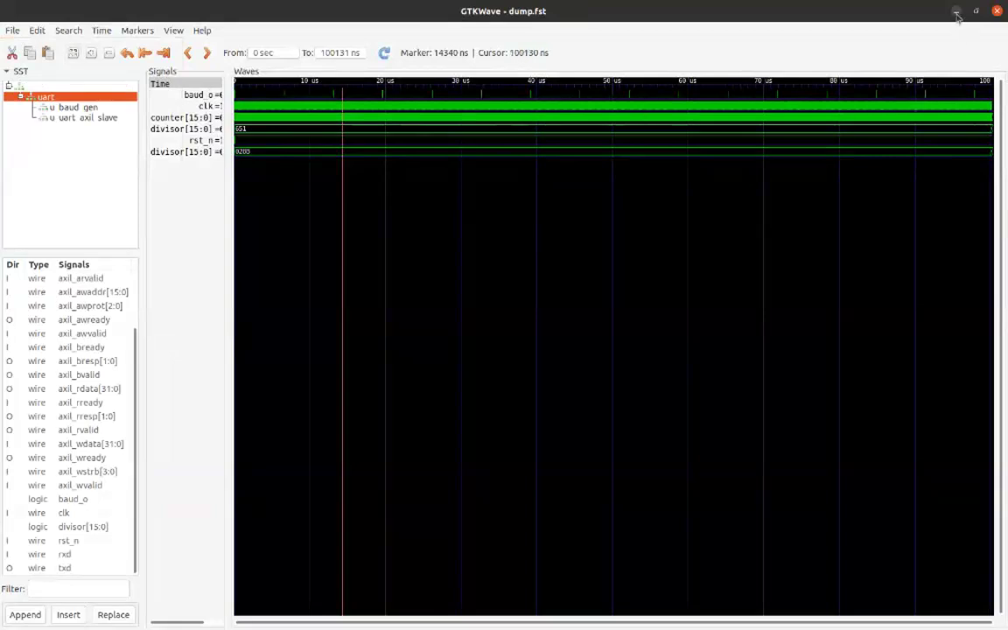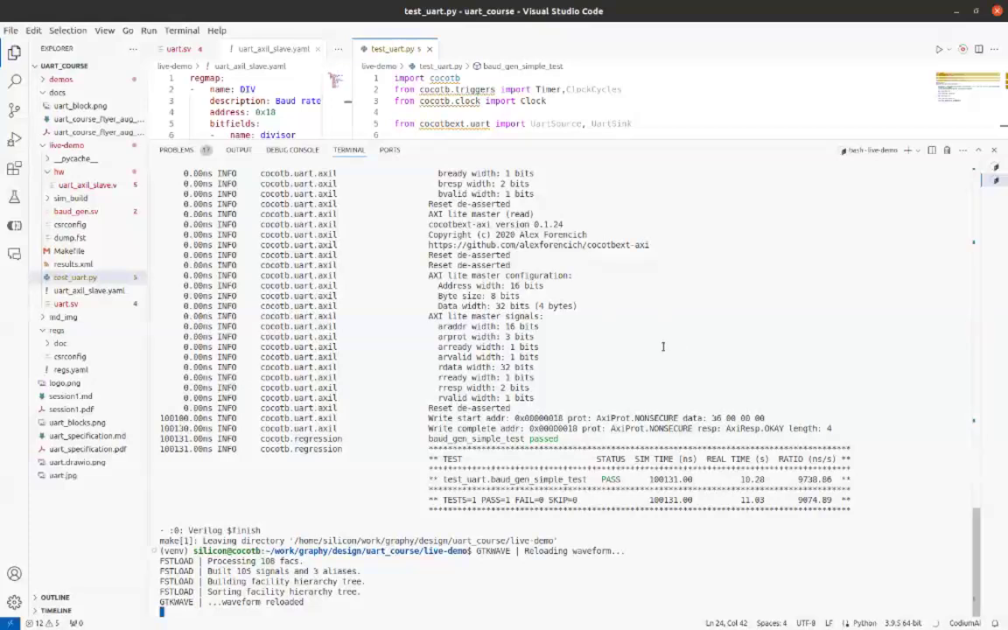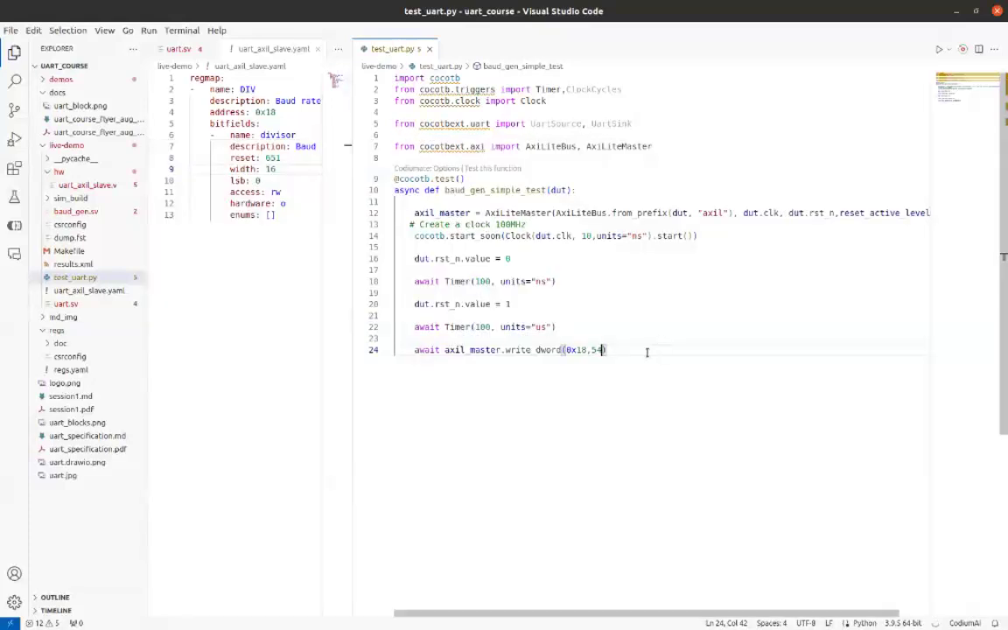Right after the register write, we stopped the simulation. So let us wait for 2 cycles so that we can see the actual divisor value change.